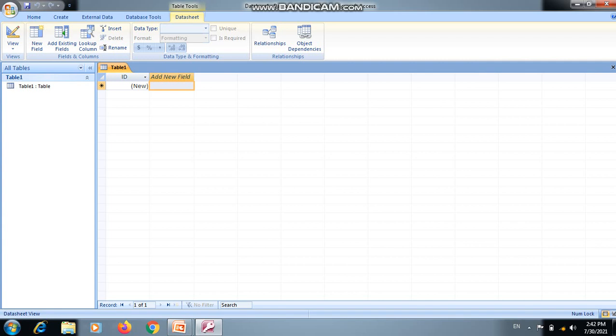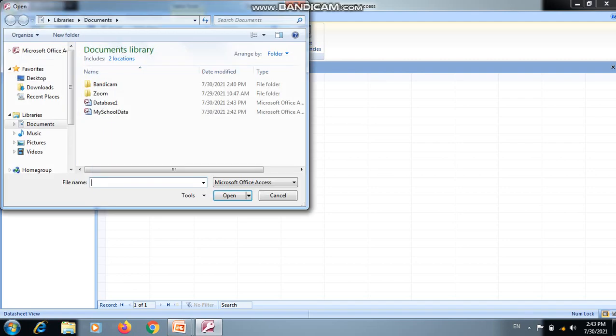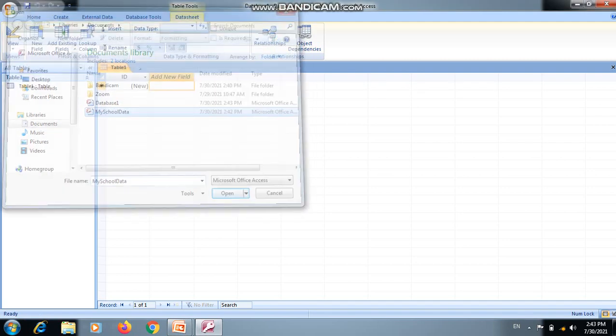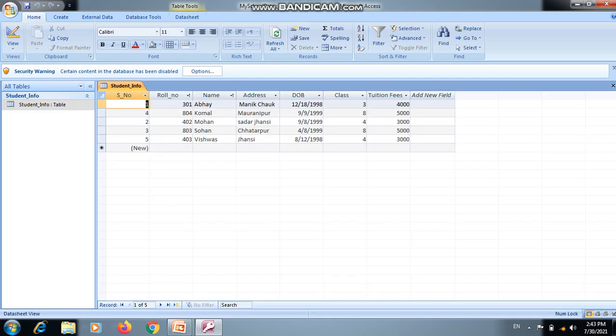Okay, and now you want to open your database. So by clicking on this office button, now click on open. From here also you can open your database. Okay, so in these 2 ways you can open your database.